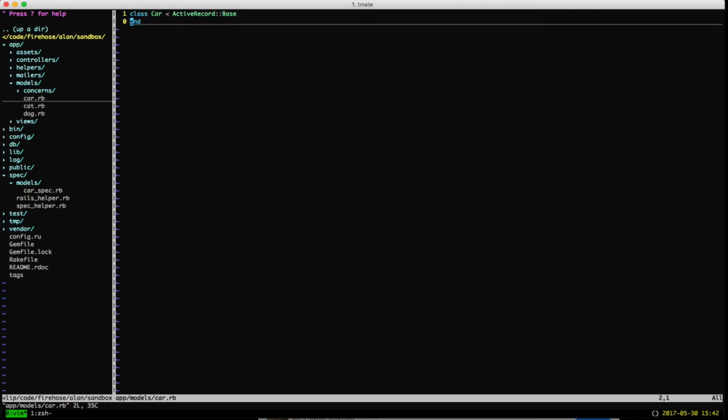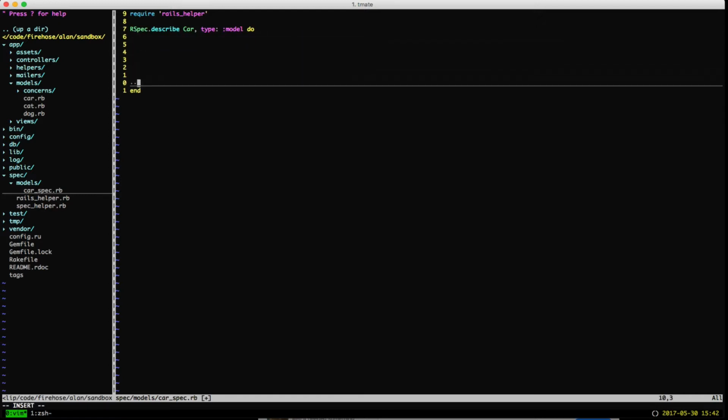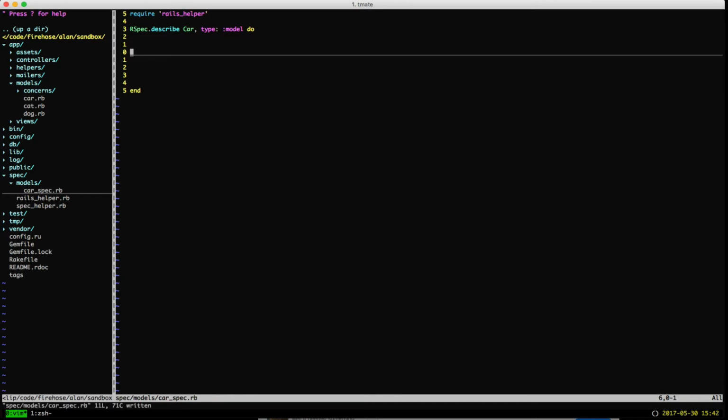So here's our car class. It looks the same as all the others, right? There's nothing in there. And then here's our spec class. It's got this line, pending. It means there's nothing going on here. It says add some examples. So I'll delete this. All right, so here we are. This is a spec file that is going to describe the behavior of a car.